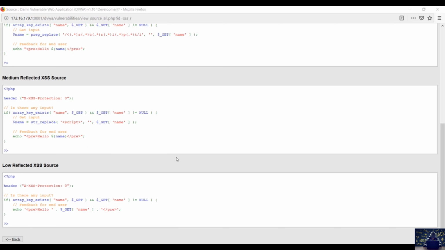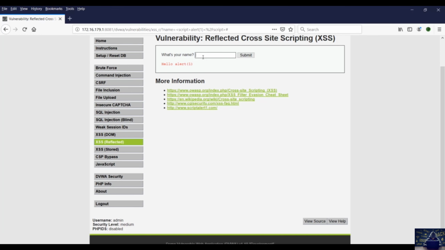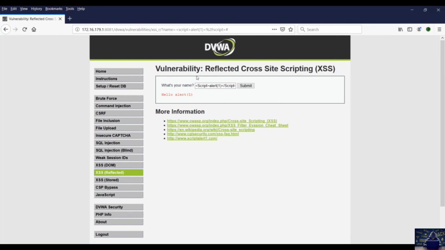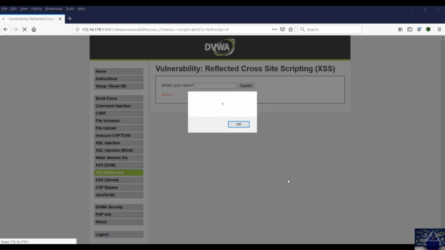Let's try injecting the same script with a little tweak. Let's put a capital S. Now in this injection we have changed the small s to a capital S. Now let's check if we are able to execute it or not. Yes, so we have successfully performed the XSS vulnerability on medium level security as well. Now let's move on to high security.